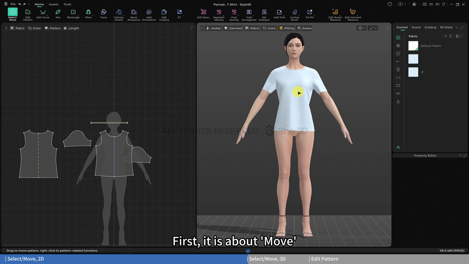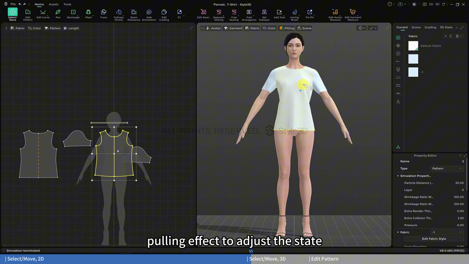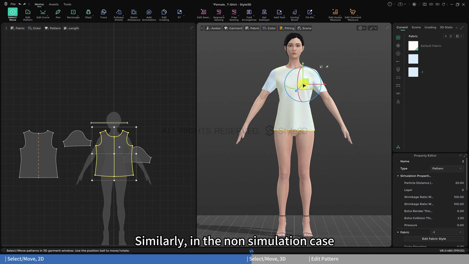First, it is about move. In the non-simulation case, holding down the left mouse button and dragging can move the pattern piece. In the simulation case, holding down the left mouse button and dragging simulates a hand-pulling effect to adjust the state. Similarly, in the non-simulation case, you can also select a pattern piece and then use the positioning ball to move and rotate it.